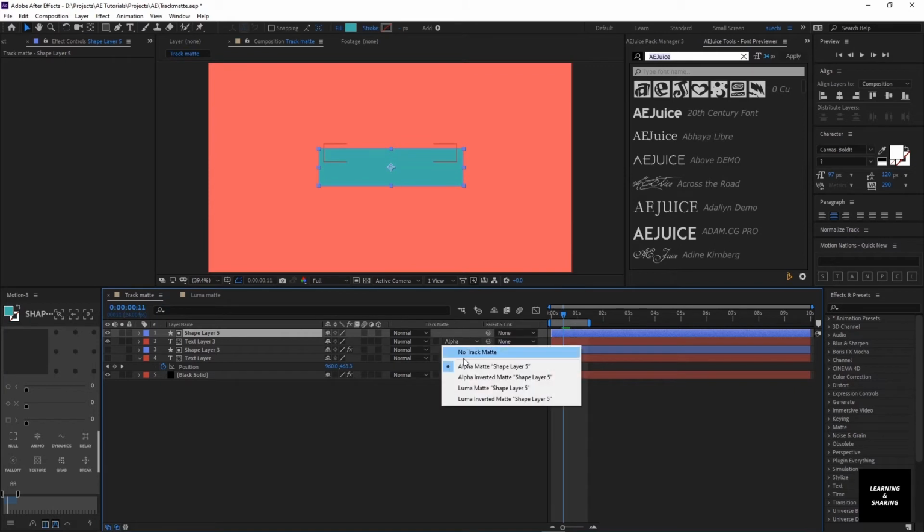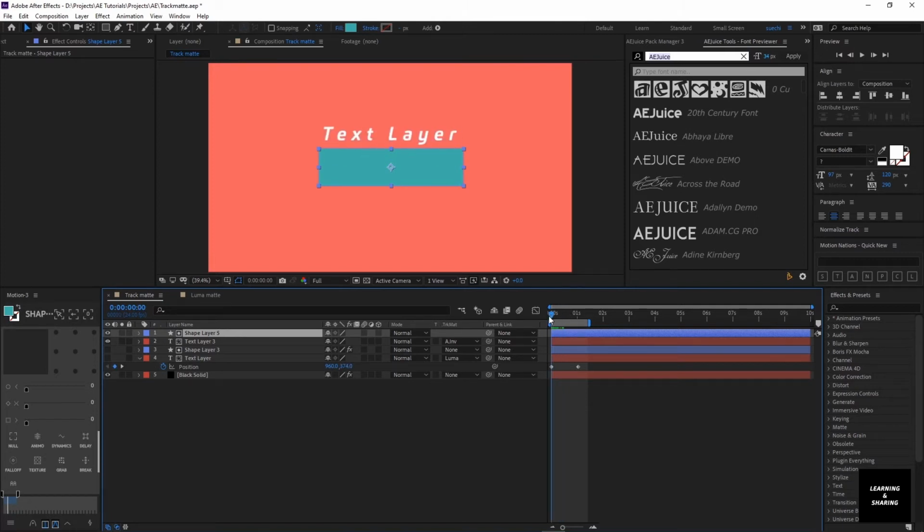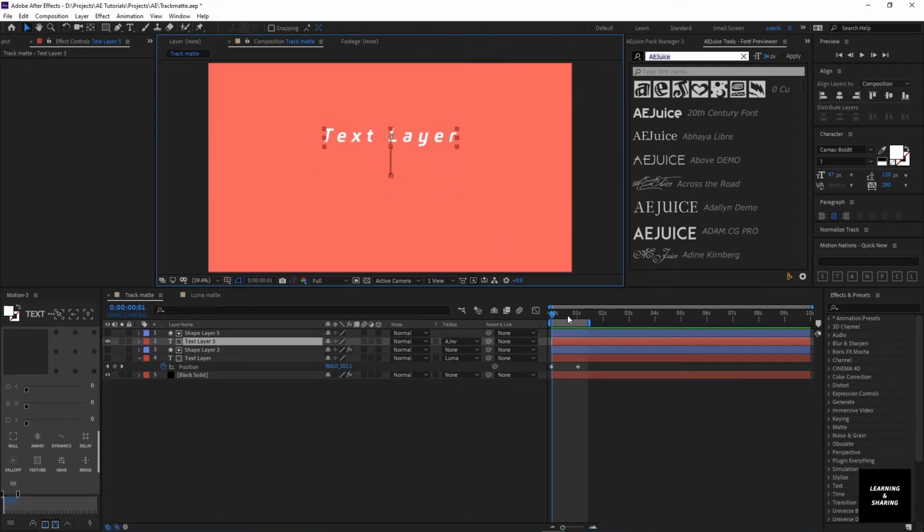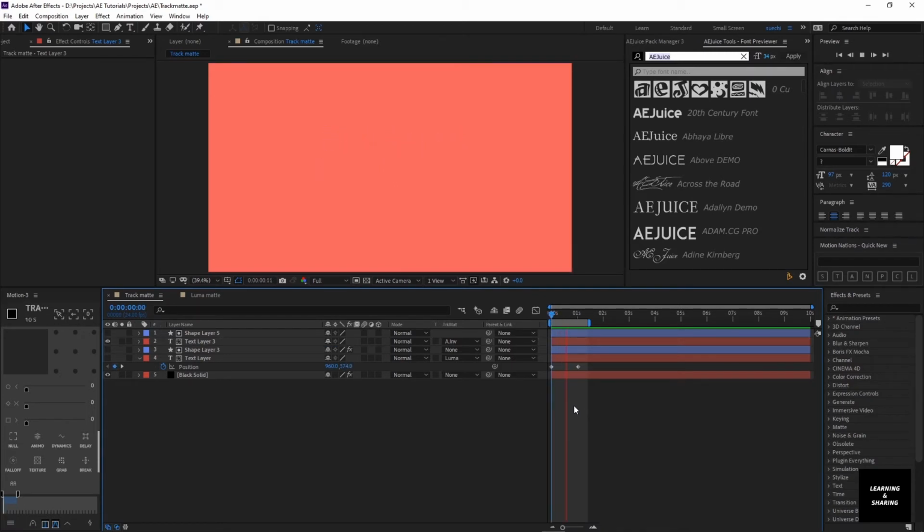Alpha inverted works in reverse. Whatever is outside the shape layer or the bounding box will be revealed. So here, when the text layer is outside the shape layer, it will be revealed, so it will be visible. As the text layer moves inside the shape layer, it will not be revealed, that is, it won't be visible. So that is how alpha matte and alpha inverted matte work.